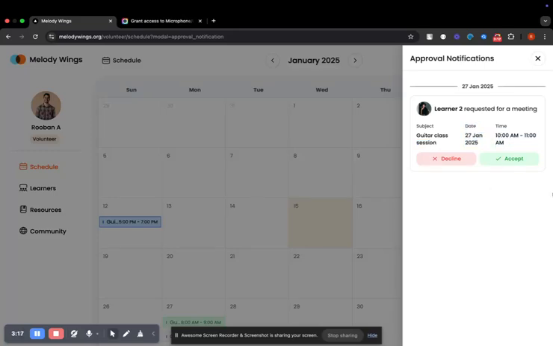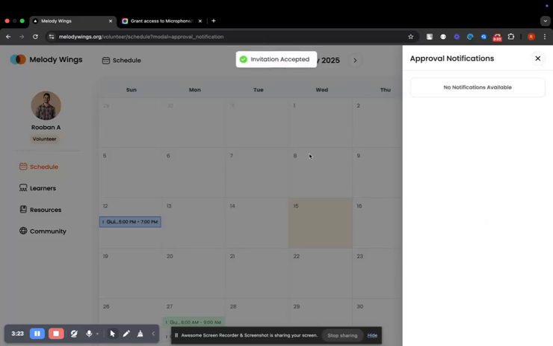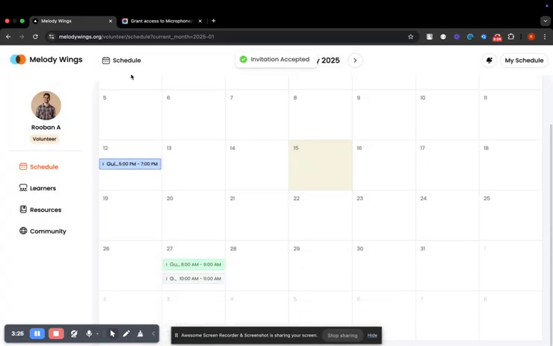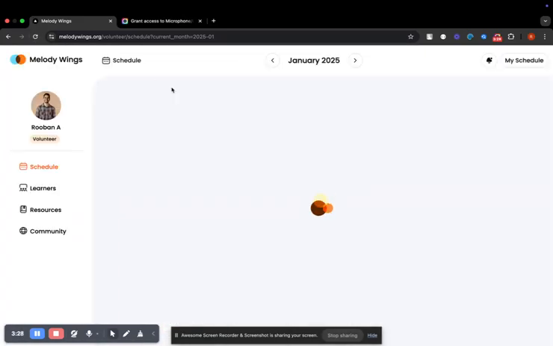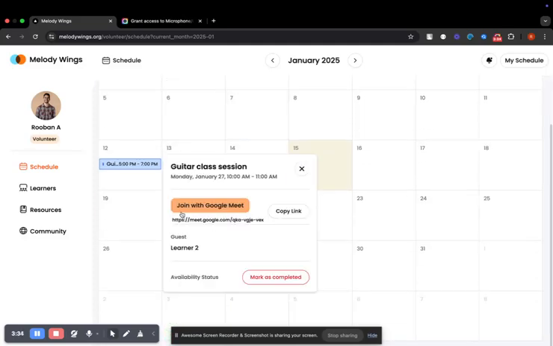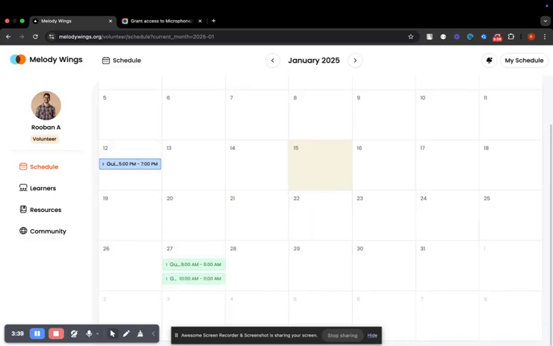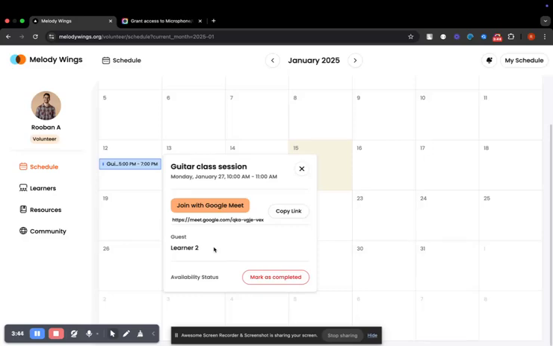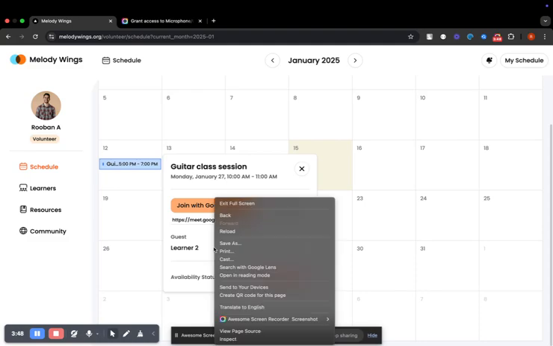Here, when they accept the session, I'm closing this. When you refresh this page, as you can see, there is a session created here with Google Meet. Here is the crucial part: once the volunteer accepts the request, a Google Meet link is generated and shared via calendar invites to both the volunteer and the learner.